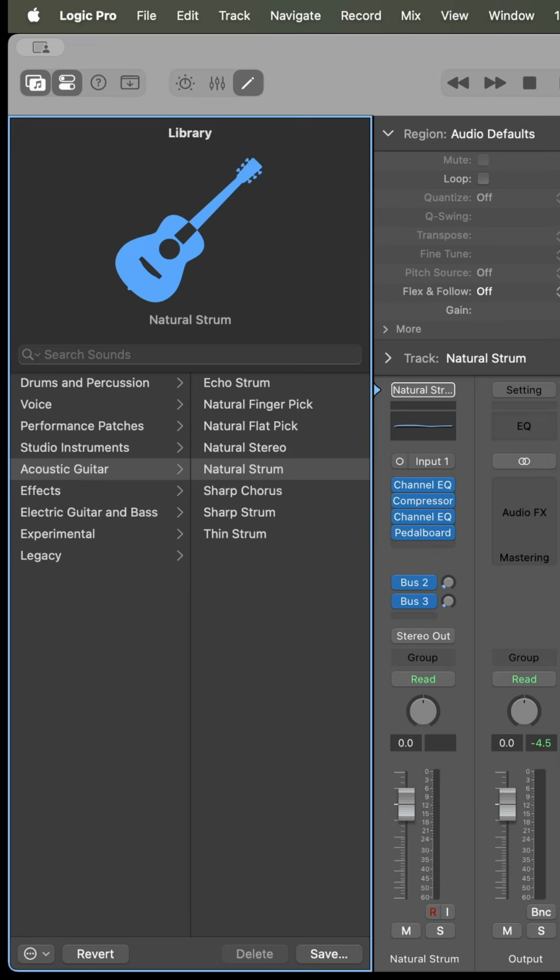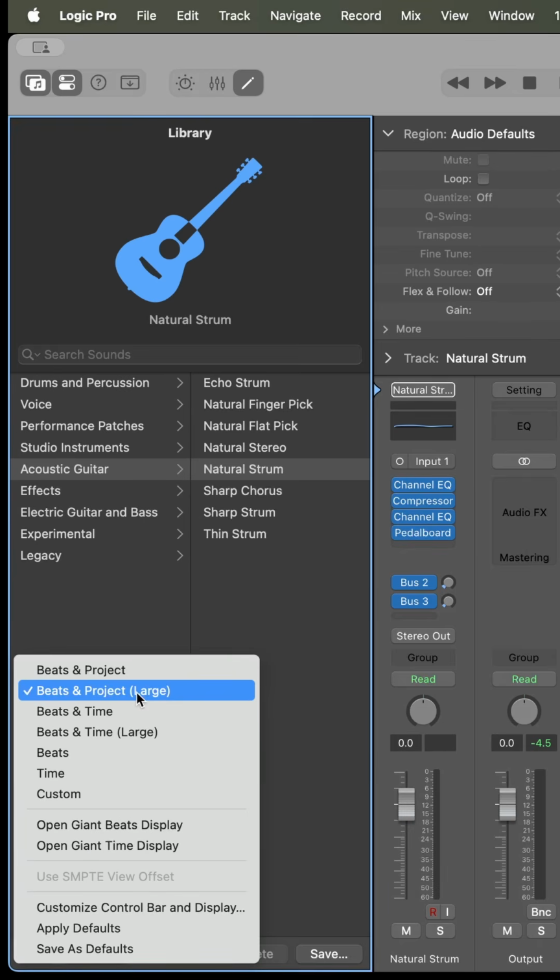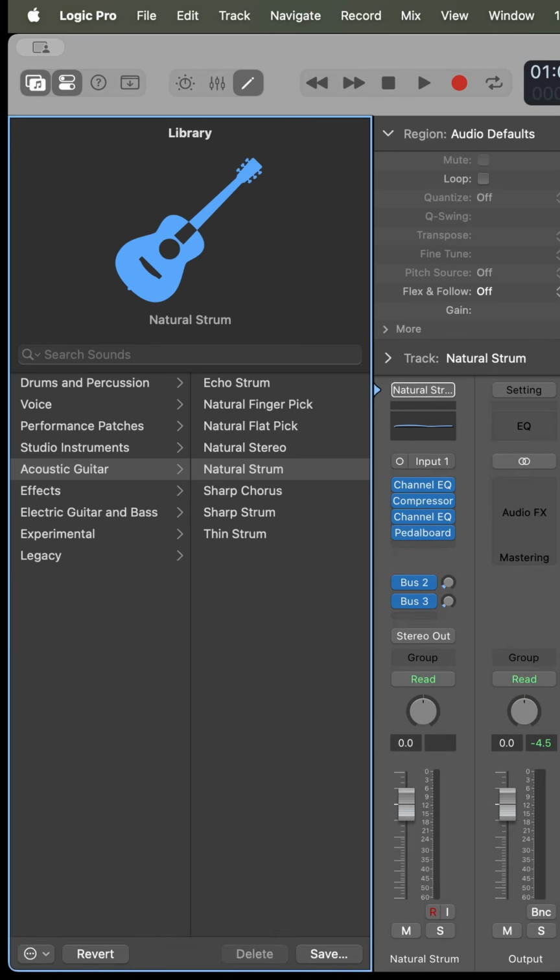So I can VO space on this. Items. Check mark. Beats and Project large. And we want to select custom. Beats and Beats. Time. Custom. Closing menu. Custom. Pop-up button. Untitled 2. Logic's Untitled 2. Tracks window.